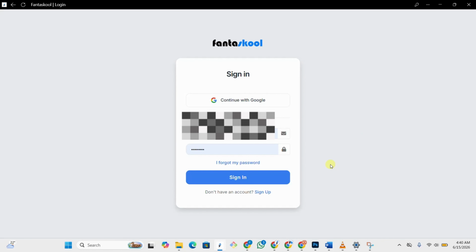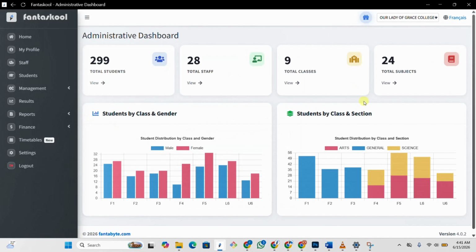In this video, we're going to show you how to automatically generate student transcripts using the Fantaskool application. To get started, you first need to log in to the admin account. Once you are logged in, you will be taken to the admin dashboard.